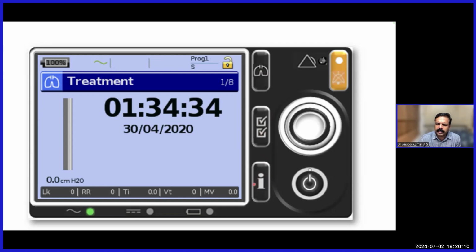And here you have another button, which if you press, you can see the alarms. And here you have a key, a lock-like thing. If it is kept open, then you can do the settings. To do that, you can simultaneously press these two buttons, the screen and the settings button, continuously, then the program will be opened and you can change it. Along with that, whenever the power is connected, you can see this green light. It shows the battery charge, how much charge is there, and the leak, respiratory rate, tidal volume, minute ventilation, all those things will be displayed here.